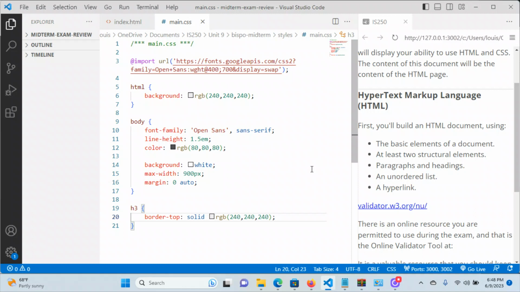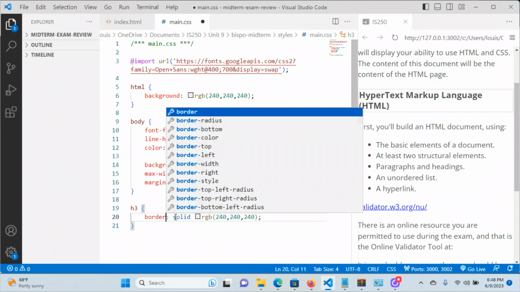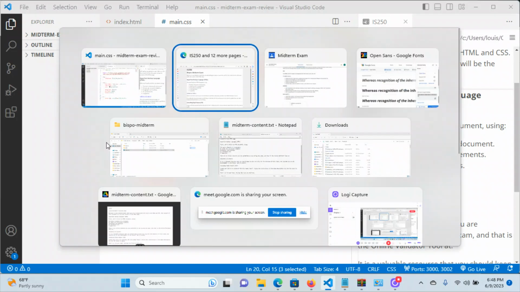For what did I say? For the border, you said 2.5. It was supposed to be only border top, but I did border all. Yeah, you did border all the way around. I asked for a top border only. Okay, where did it say top border only? It just said put a top border on CSS and HTML.